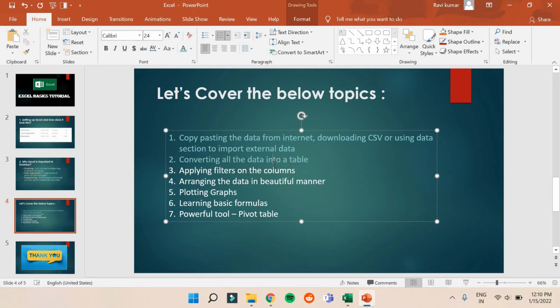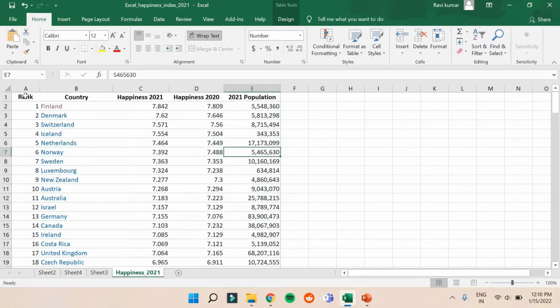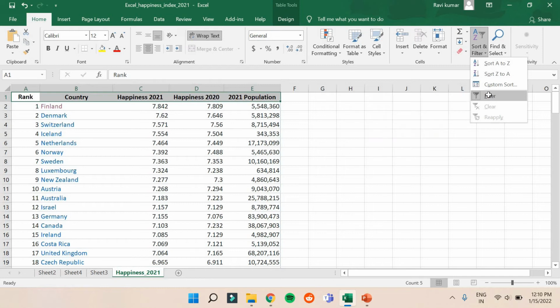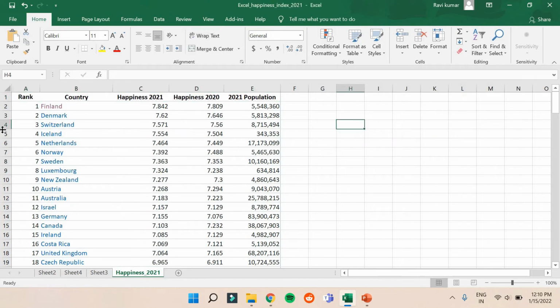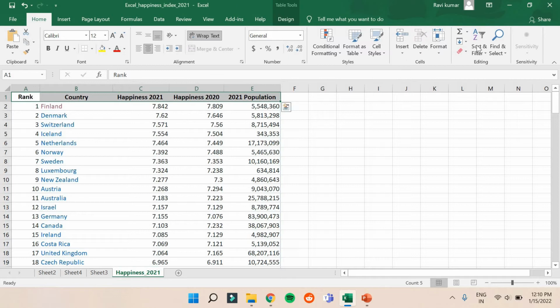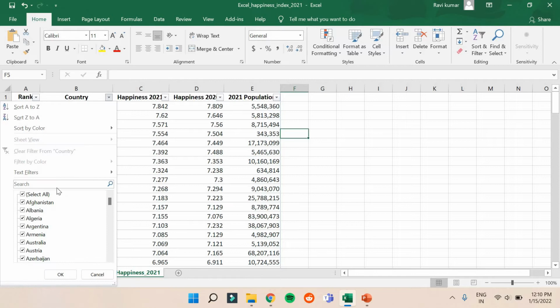So the third thing we have is applying a filter on the columns. As you have seen how to apply a filter, if I want to apply a filter here, I can just select all of them, go to Sort and Filter, and use this filter button. Now you can see this country column, I have all these countries. If I want to see only India, I have to deselect everything, go back again, select only India, and press OK.